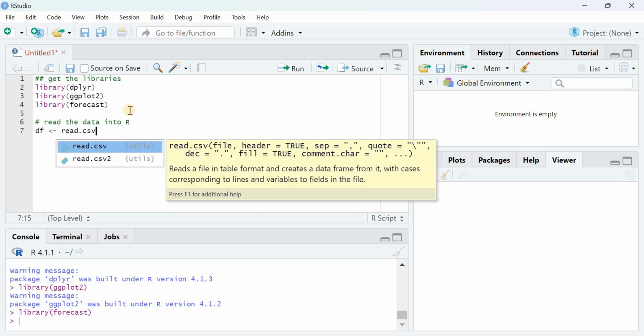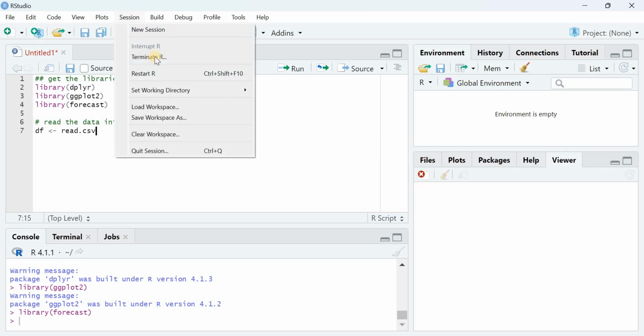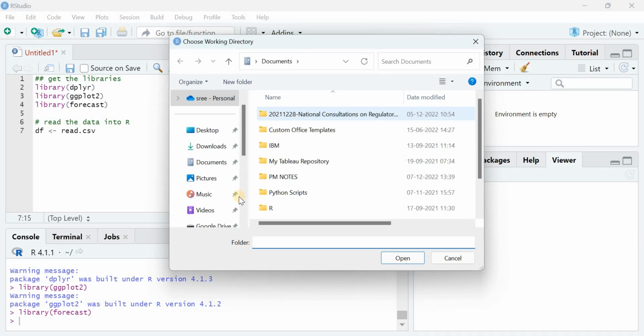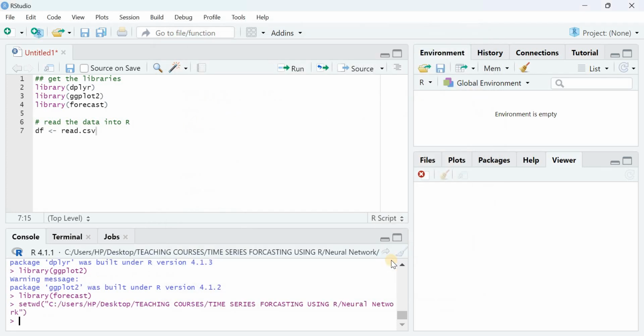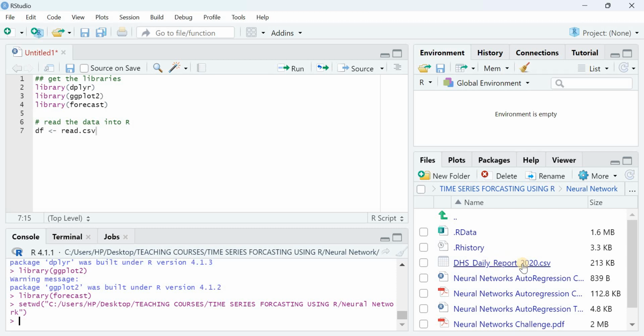Before that, I make sure that my working directory is active. If I'm straight away trying to read the data, I need to make sure that my working directory is active. So let us activate the working directory. Here I have the data in one of the directories. Let me check whether I have the data in the directory. Yes, this is the data, DHS Daily Report 2020.